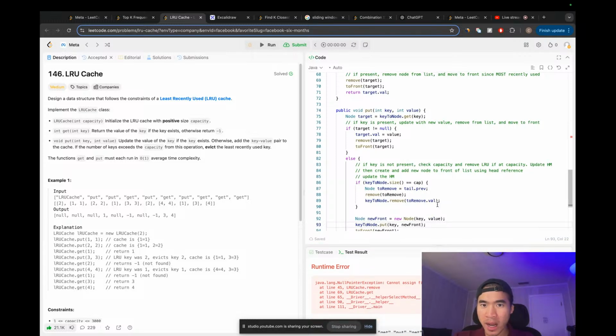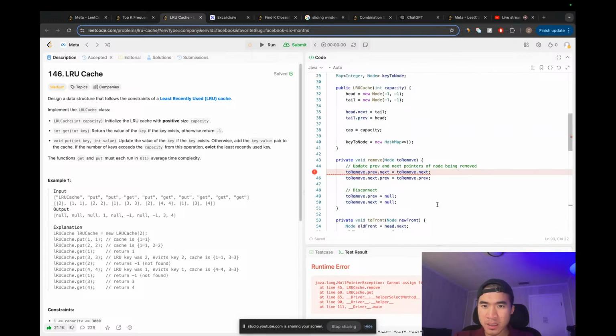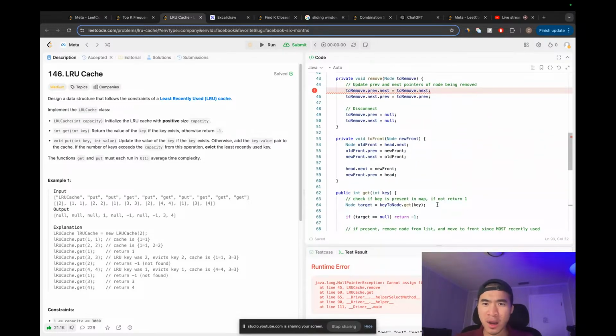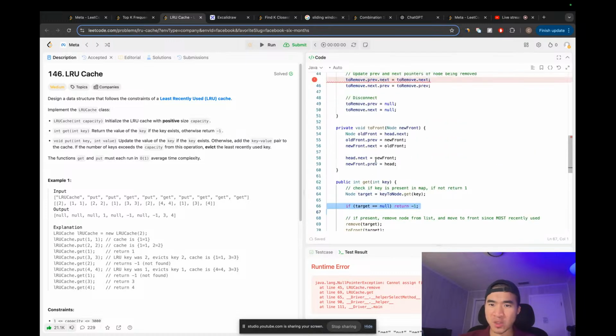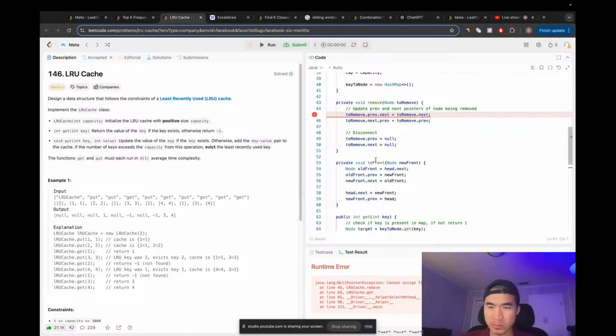Let's see here. What line is it saying? Here, toRemove, okay, we are having an issue somewhere. So if the target is null, we return -1. Otherwise, we remove the target.